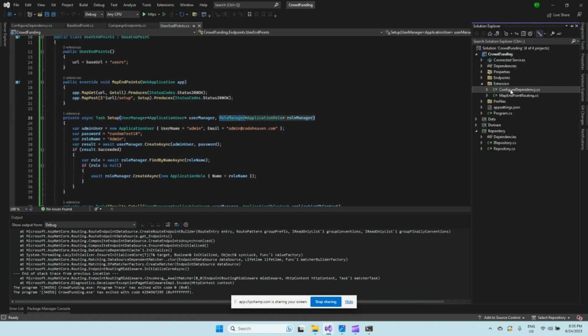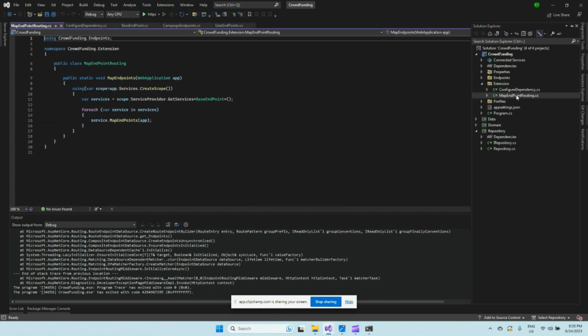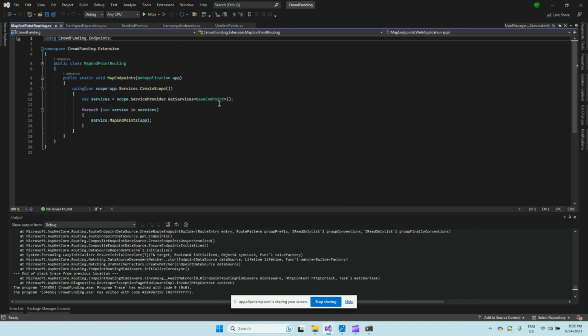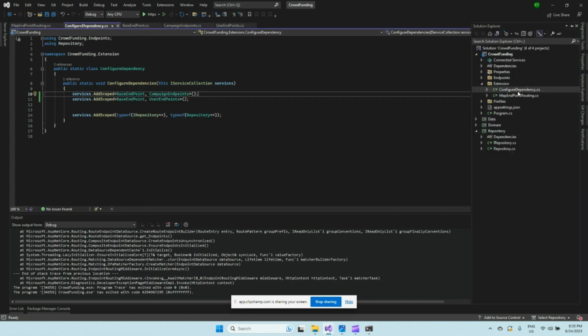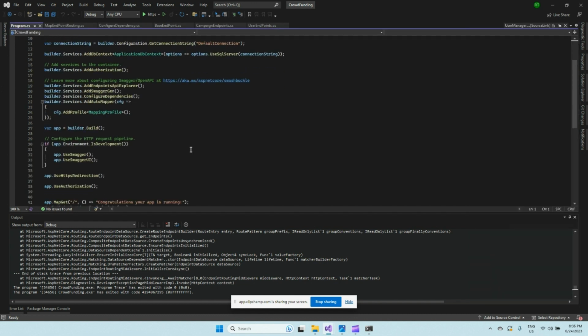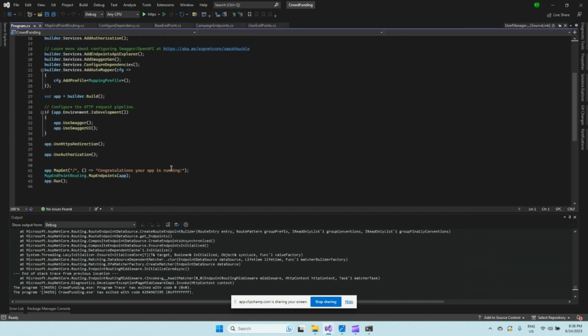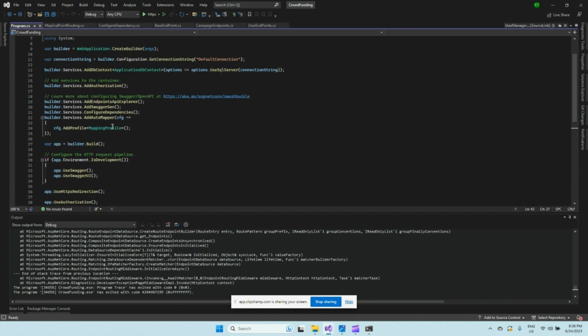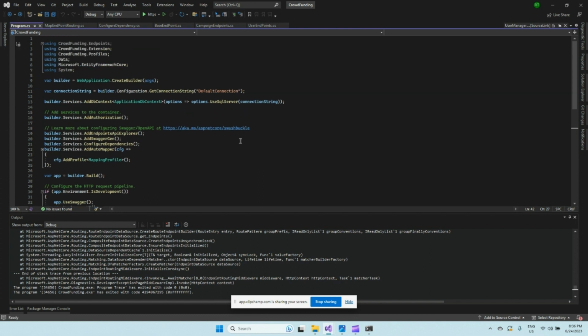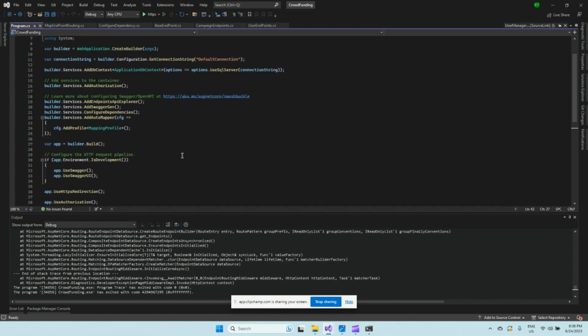So this could be some map endpoint routing in case all the services configure dependency. Let's go to program.cs. It maps all the endpoints. Yeah, okay. Probably missing something in here.